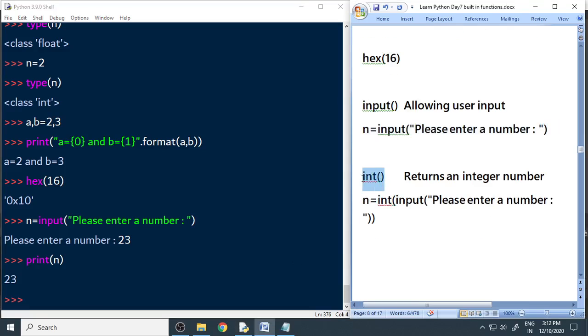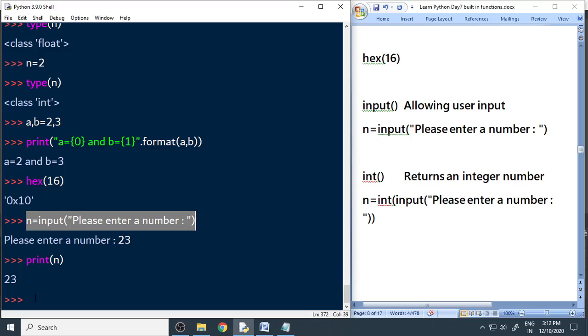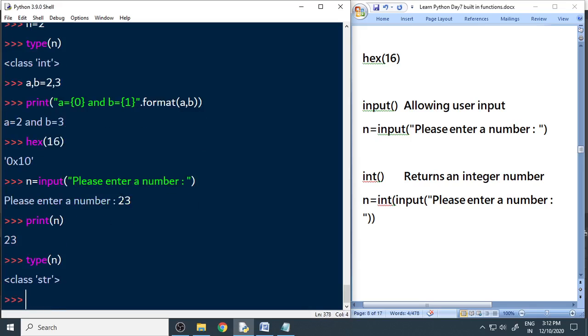Next is int. So int returns an integer number. Okay, so it will convert the string to number. So in this case, what happens, n. So here if you take the type of n now. We are using input, and then we are passing the value to n, and there is a value 23. But what is the type of n? It is a str. So str, you can't do the mathematical operations. Therefore, you need to change to integer. Therefore, same statement, but you can use the int function here. Probably you already saw it in the previous examples. So we are changing to integer there.